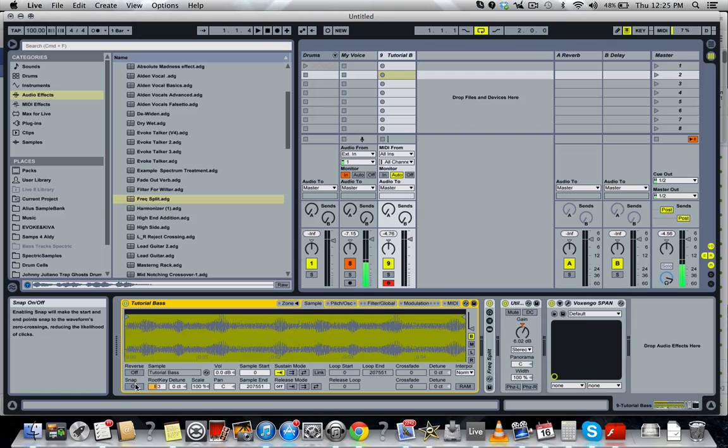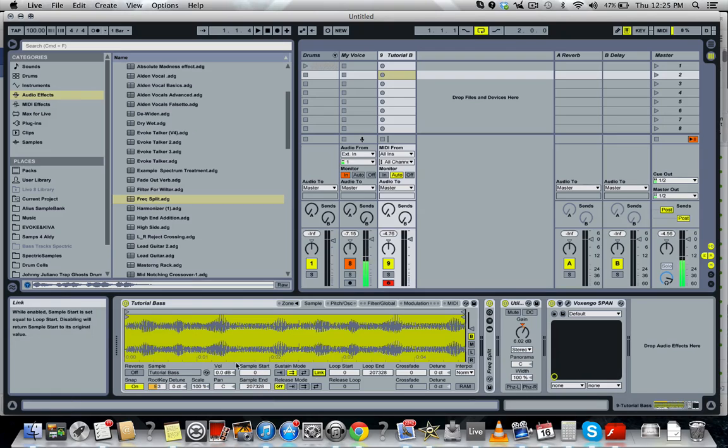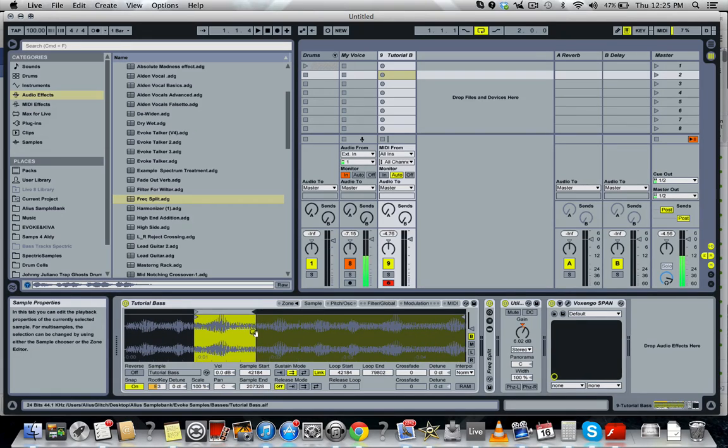Another important thing to trigger is Snap. What that means is that my loop points are automatically going to snap to a zero crossing. What I just did there, by the way, is I enabled looping, and then I linked it so that the start of play is the same as the start of loop, because I like to do that.